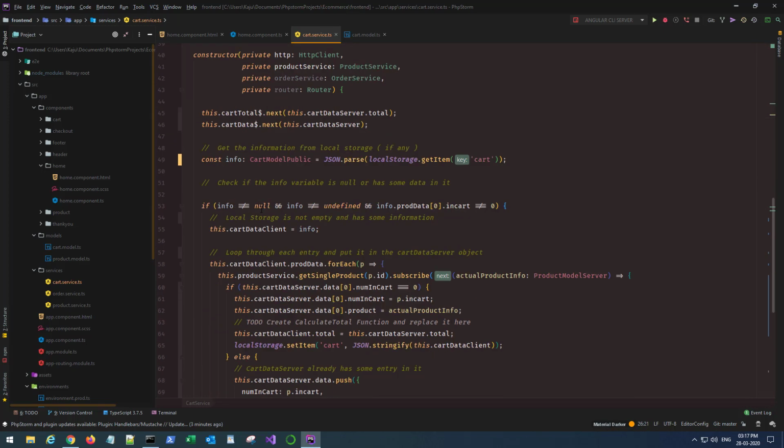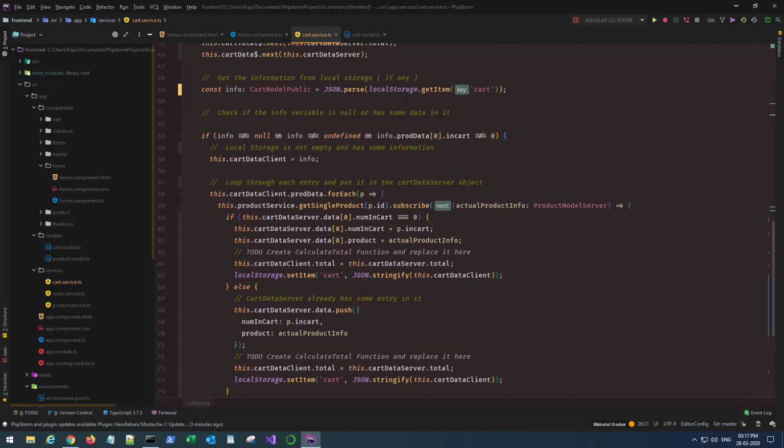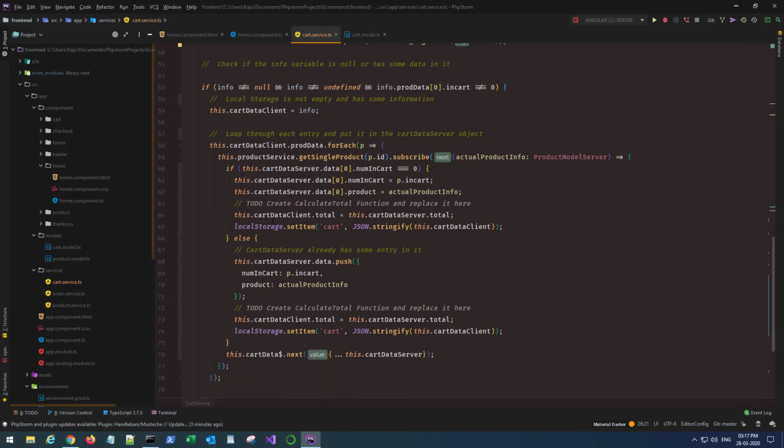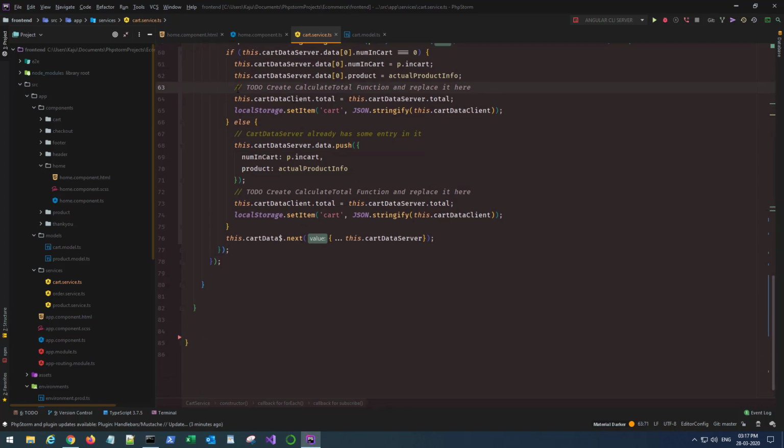So in our constructor we checked if the local storage is already set or not. If it has a value, then we will loop through each product present there and add it to our cart, as well as update the local storage with the new information. And we placed a to do here to calculate the total amount, which we will be creating in a bit. So let's start working on the other methods.